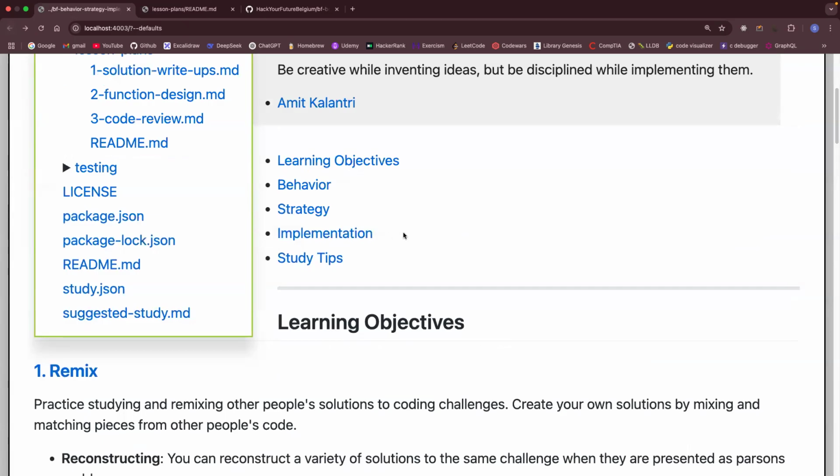Again, we normally do this for functions. Why? Because functions are actions, and we need somehow to describe these actions. First, we have something called behavior. Second, we have something called strategy. And third, we have something called implementation.